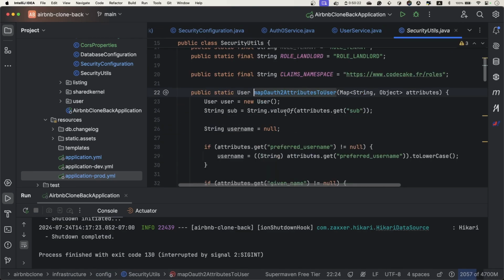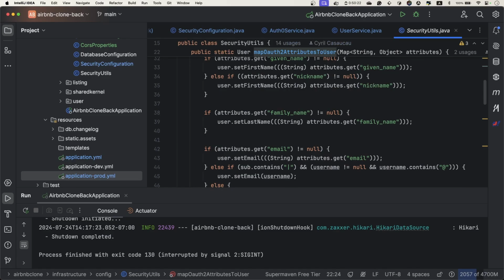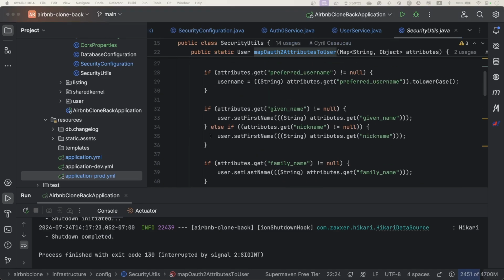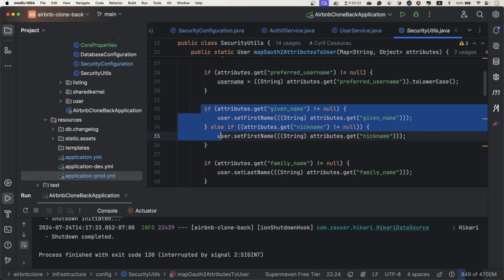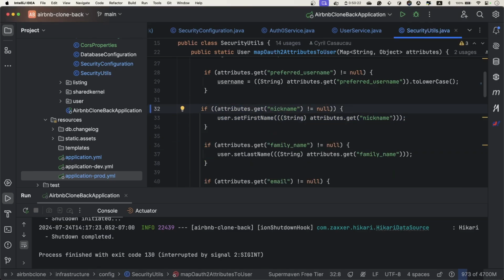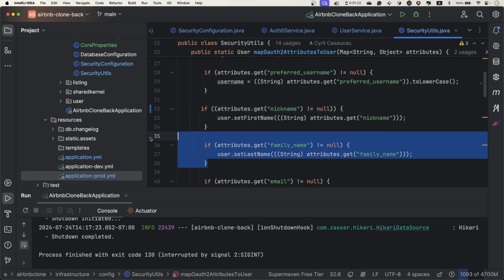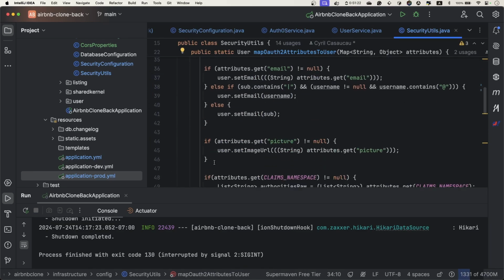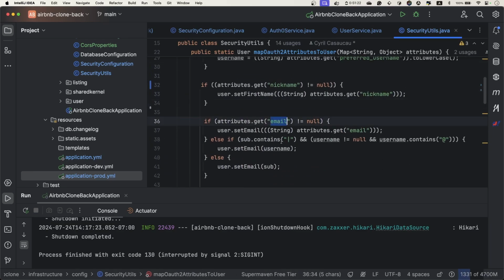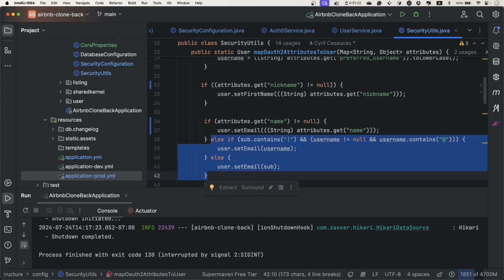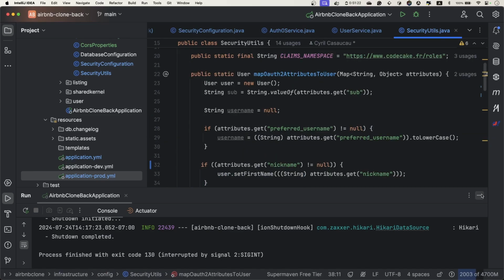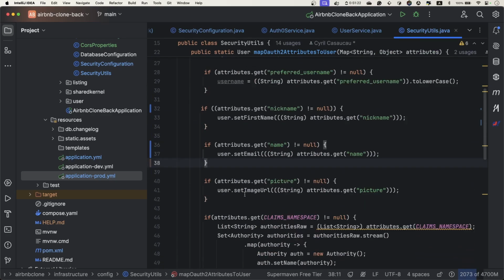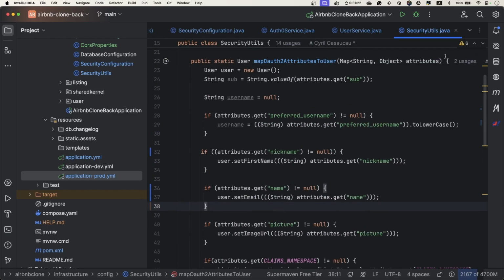Here, we will need to change this method as well. So let's do it now. Like this, we stay on the same flow. So we don't need the given name. We just need to have the nickname. There is no family name, and the email is inside name. So let's transform this and let's get rid of this. So let's reduce this. Like this, we see better. And we are good to go.